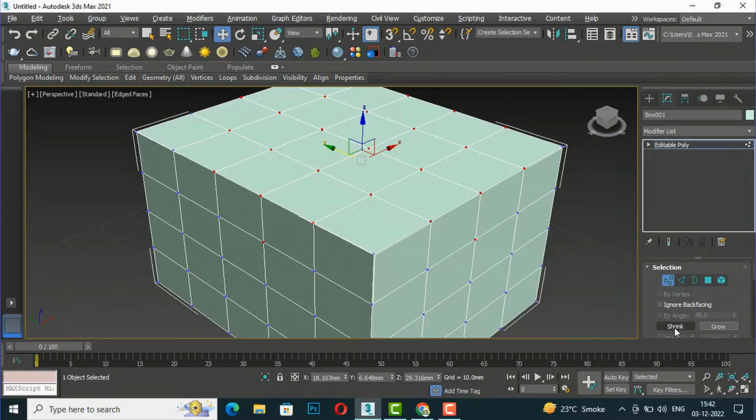And if you want to reduce the number of vertices selected, you can press this one, shrink. You can see it is getting reduced, and it has reduced to 1 here. So this is the use of shrink and grow. And you can see ring and loop are disabled. This is vertex, so they are not enabled in vertex; they will be enabled in another selection tool.